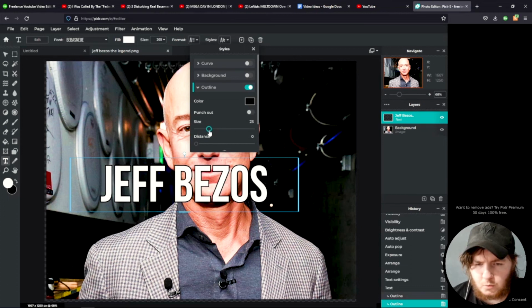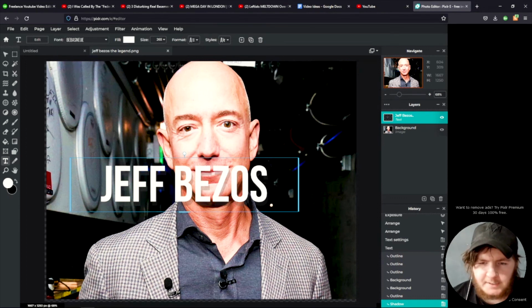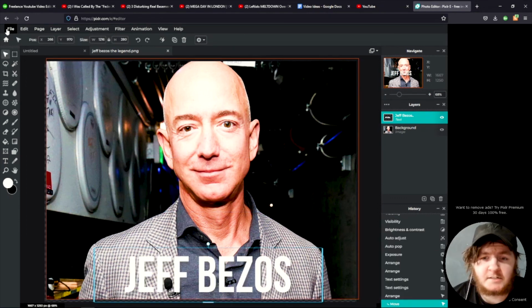Hold on. Background. Shadow. Put the shadow on there. Oh, that looks nice. That looks real nice. And that is essentially it. And that is how to edit photos online with Pixlr.